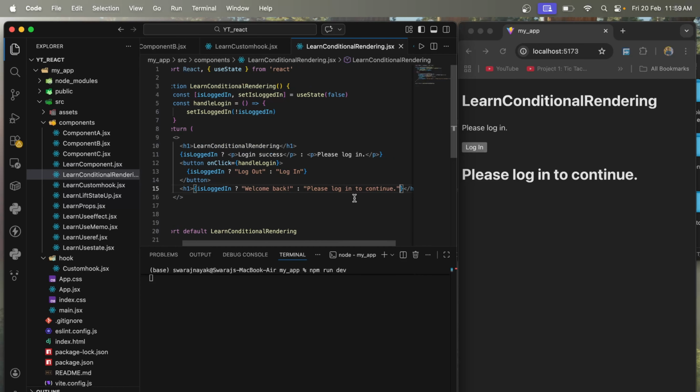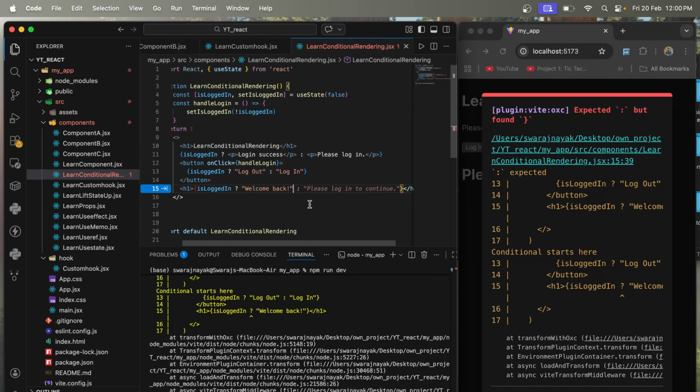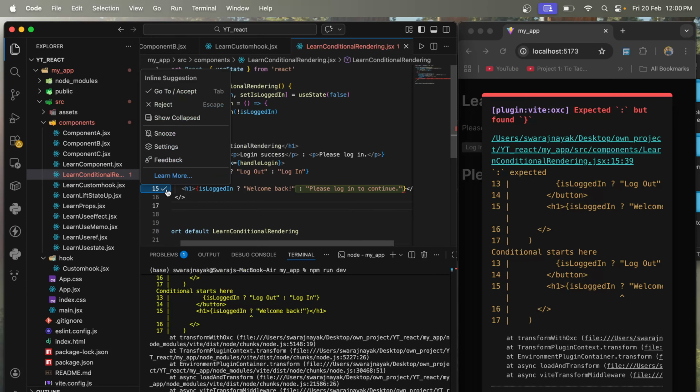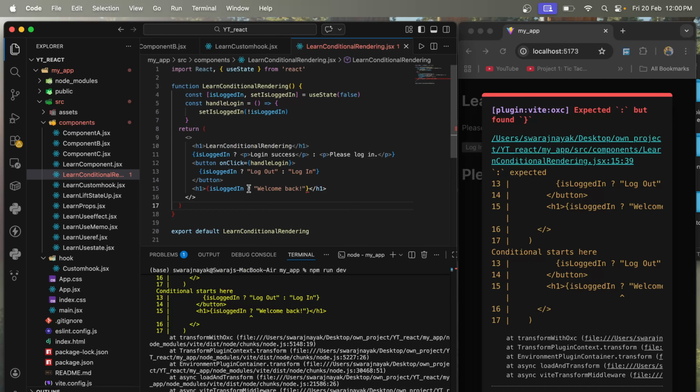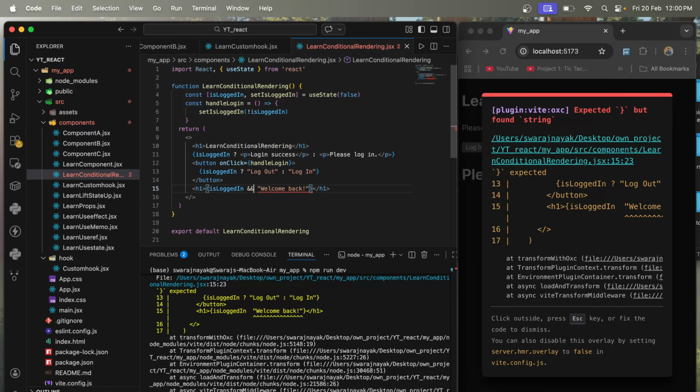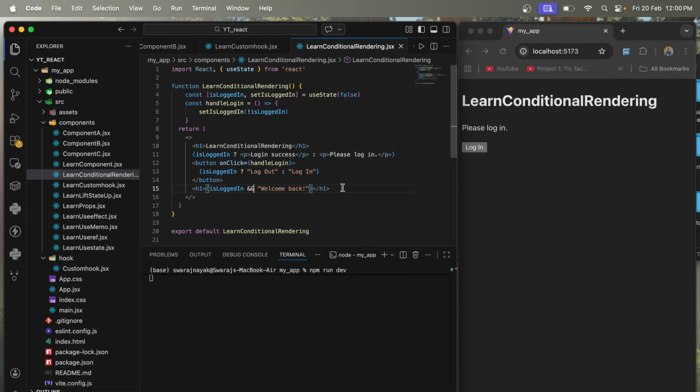Here I don't want the else part, because I am trying to write a simple if condition. Let me reload, and here I use the logical and. Now you see welcome back. Welcome back is visible if the user is logged in, or else it's not visible.